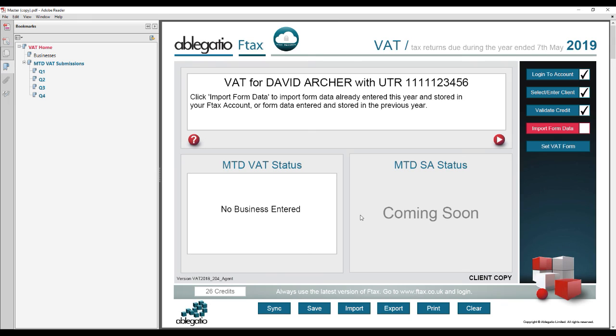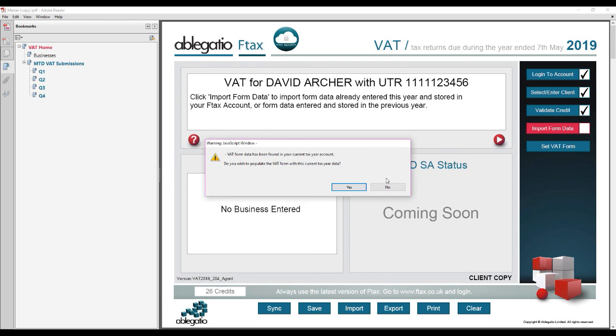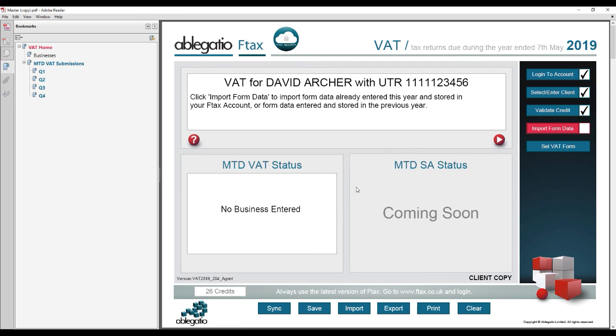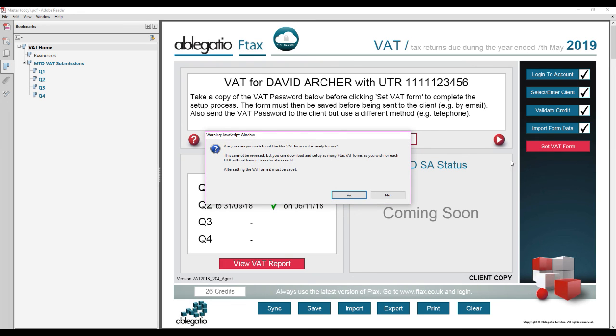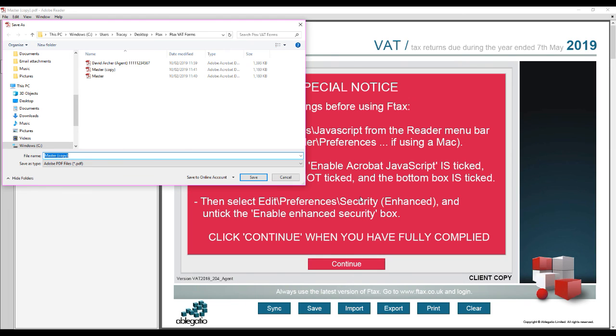If any existing VAT form data featuring the same UTR is stored in your FTAX account, then you will be prompted to click Import Previous VAT Form to import this data into the form. A VAT form password will now be displayed. Make a note of this password before clicking Set VAT Form. Save the form in a known location using a file name that indicates that this is the client copy and identifies the tax filer.